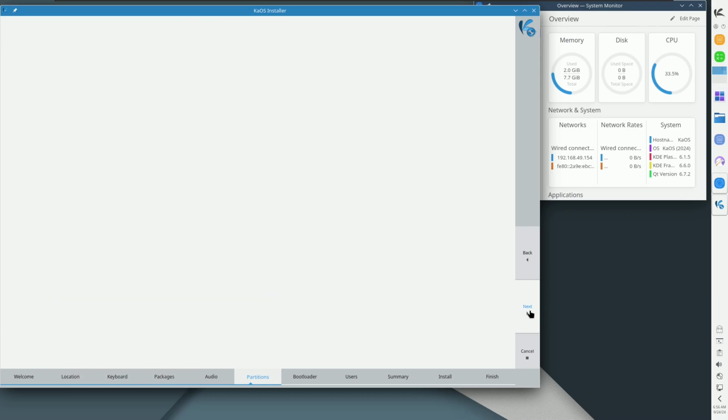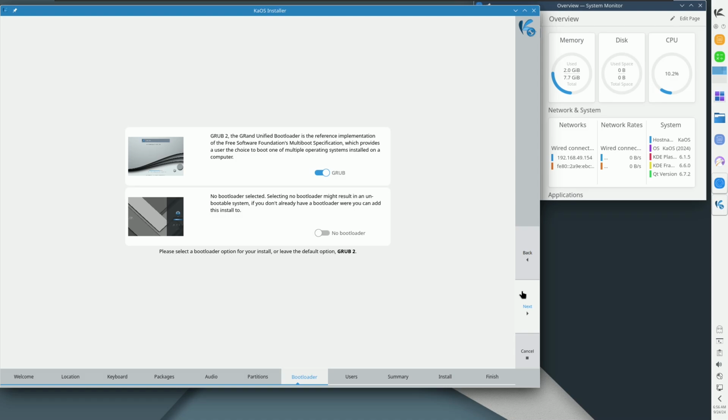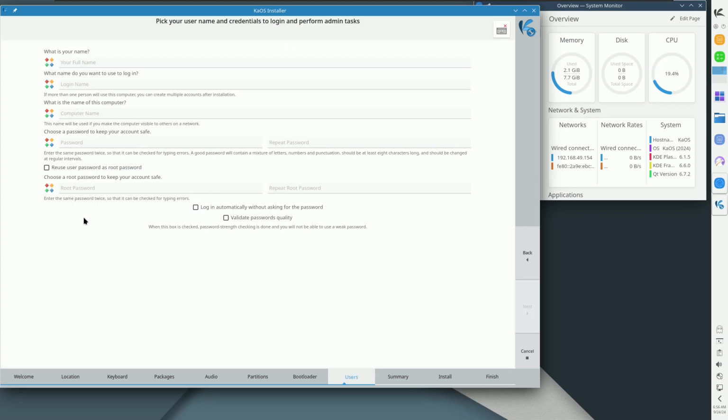After clicking on next, here you should be seeing the bootloader, which is GRUB 2, and no bootloader. So it's clearly up to you to choose. Now the user page, so you need to create your user account and all those things. So it says, what is your name? I'm going to choose my channel name, 9to5 Linux. What name do you want to use to log in?